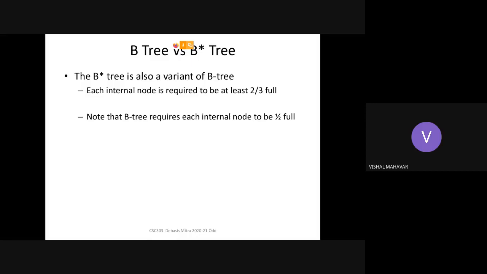Sir, 2 by 3 full means it should have 2m by 3 children, right? Yes, 2m by 3 children, roughly. That floor or ceiling thing you have to adjust. Okay, so these are just variants.